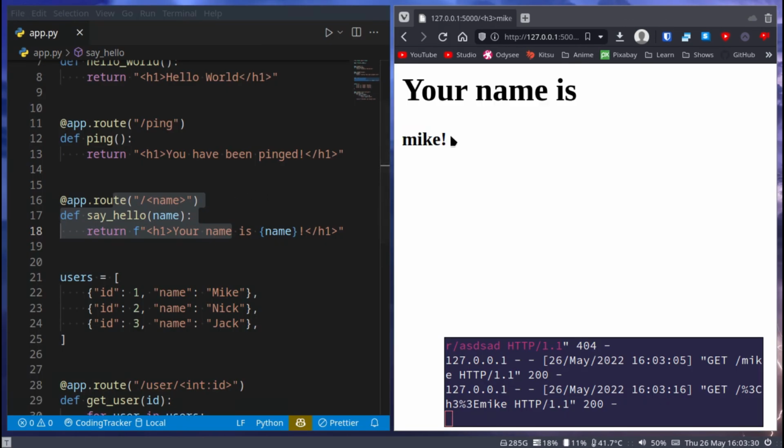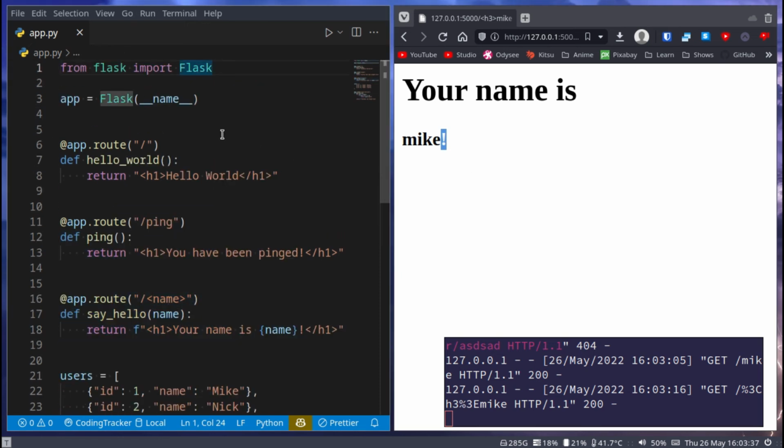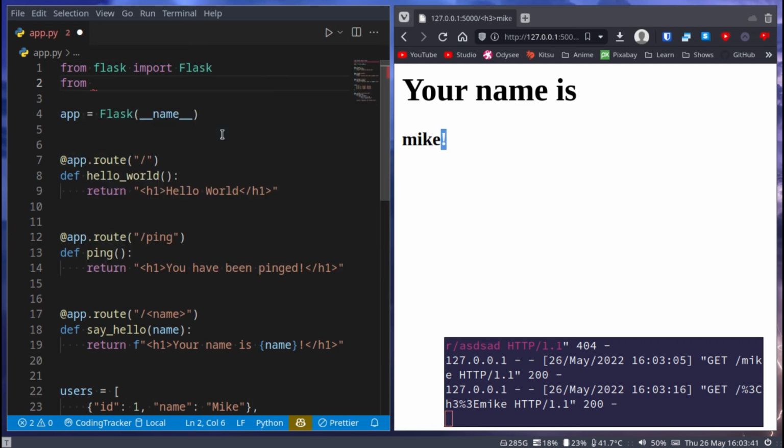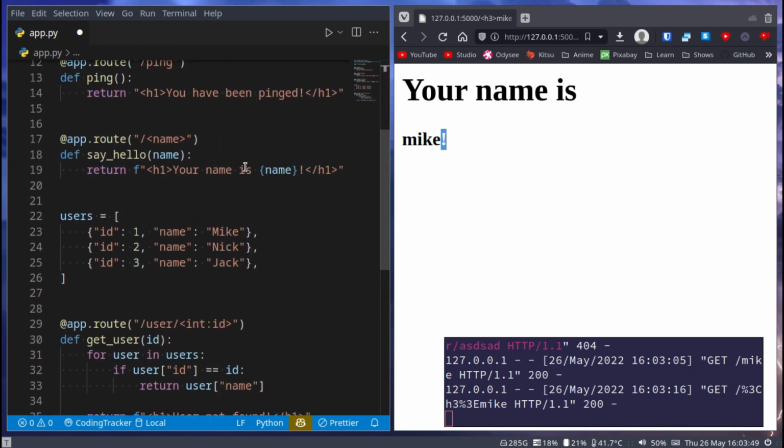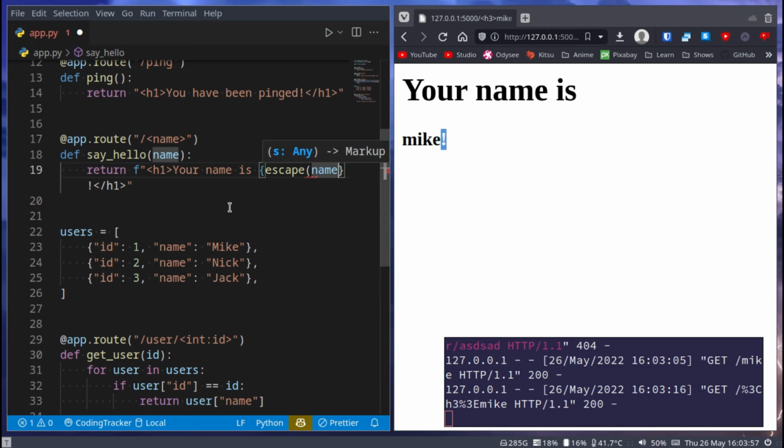Instead, we want to escape any HTML we get. And that is relatively simple, lucky for us. We can just go from markupsafe import escape. And this will allow us to escape any markup because HTML is a markup language. And we just do this.